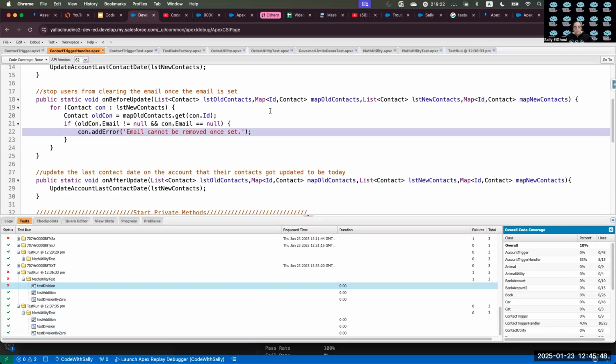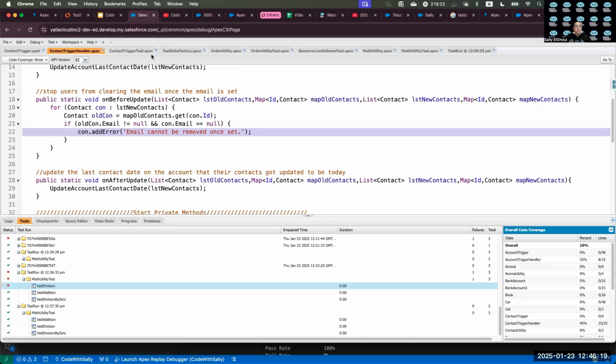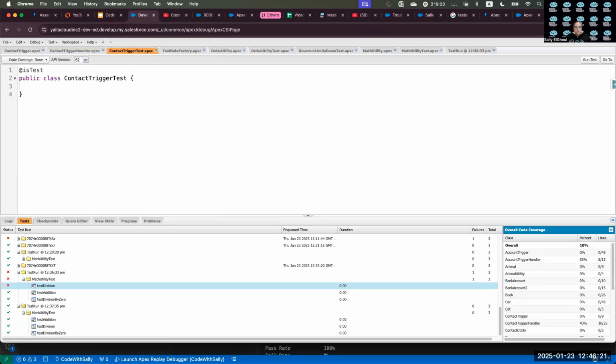Today, because of the time, we will be able to do the first basic step, which is writing the test class together and having the data created within the test methods. Next time, we'll take it further with the two extra steps, the test data setup and the test data factory, and continue our discussion with the Apex test scenarios. So let's go for the contact trigger test.